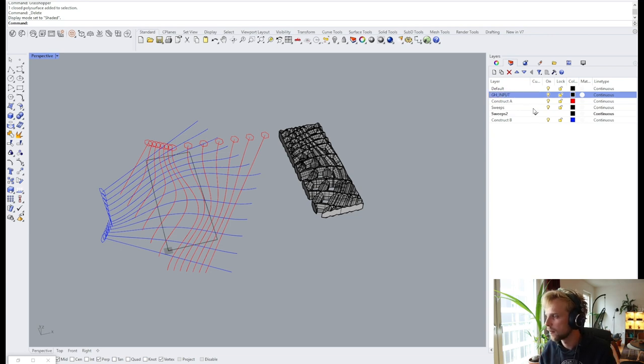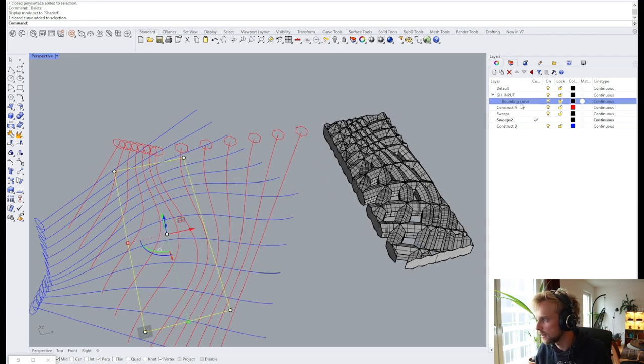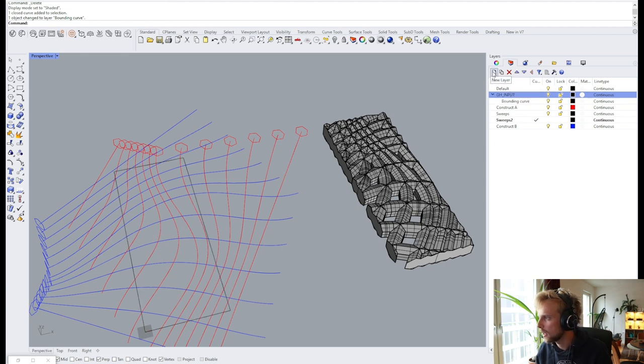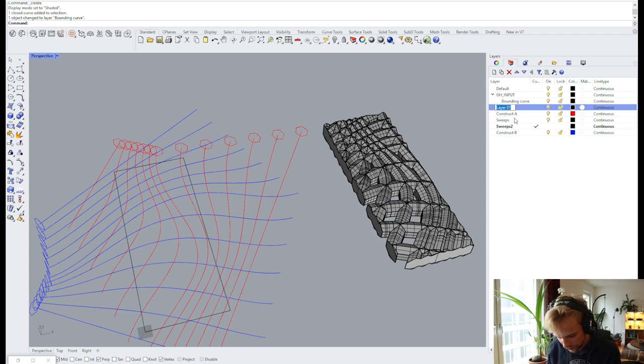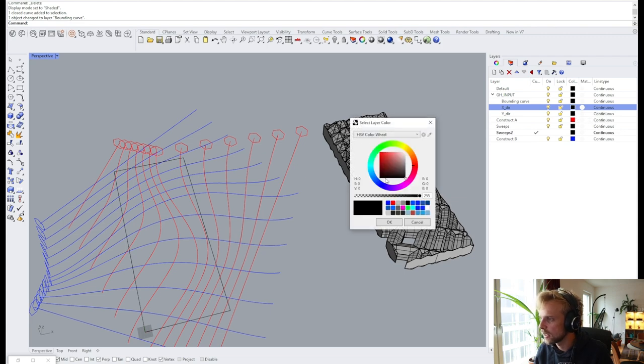gh-input. And in that layer, I'll create a sublayer called bounding curve, and it's going to be this little curve right here. Change object layer, there we go. So now it lives here, and then I will say x direction, one more layer x direction, and one more layer y direction. For X direction, again, I like to choose the red color. For Y direction, I like to choose the blue color.